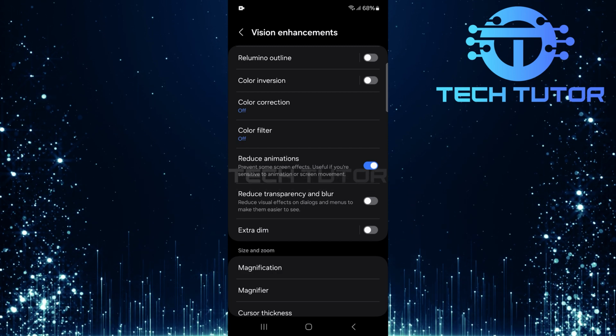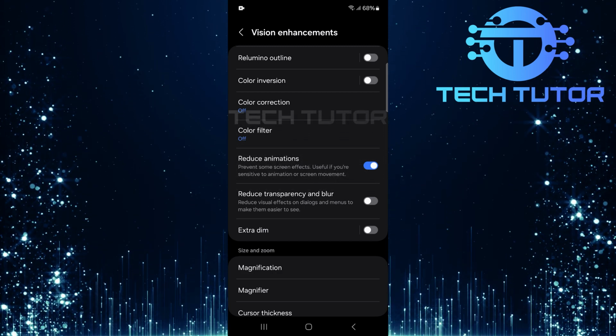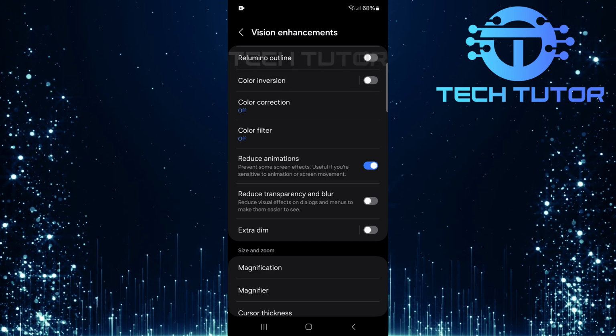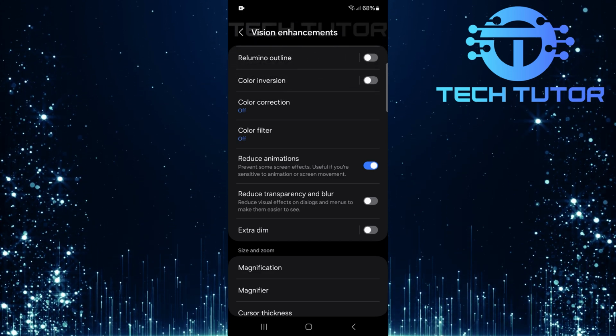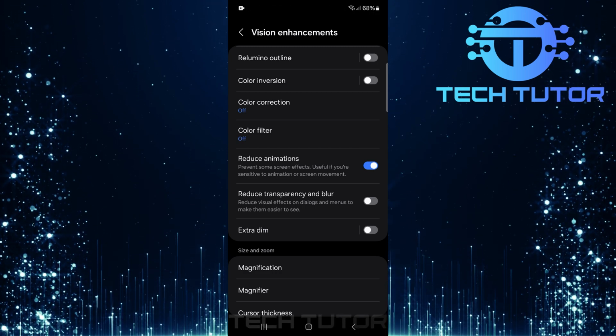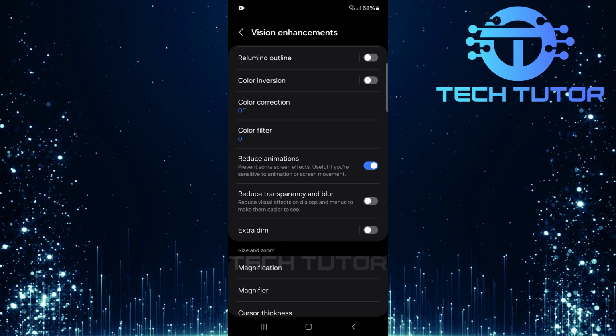This will minimize not only your charging animations, but also other system animations throughout your device. And there you have it. By following these simple steps, accessing settings, navigating through accessibility features, and enabling Reduce Animations, you can easily turn off the charging animation. So that wraps up this tutorial.